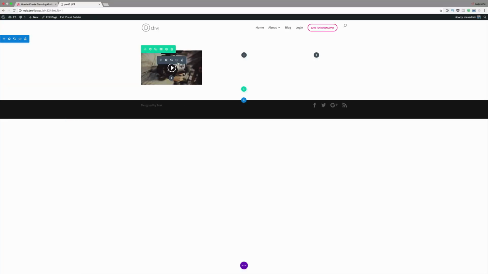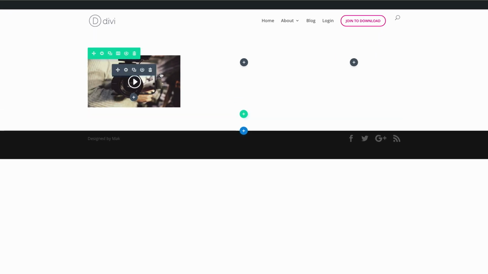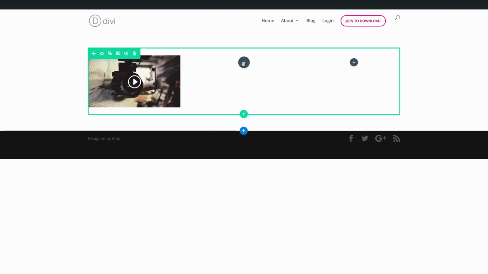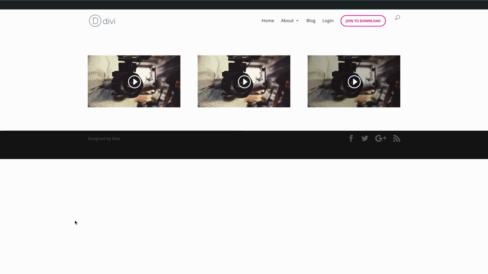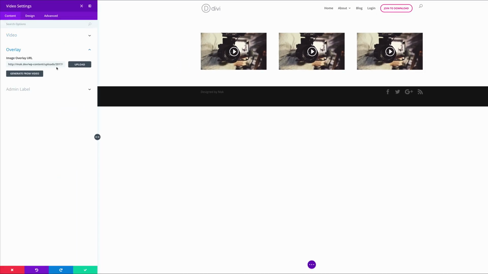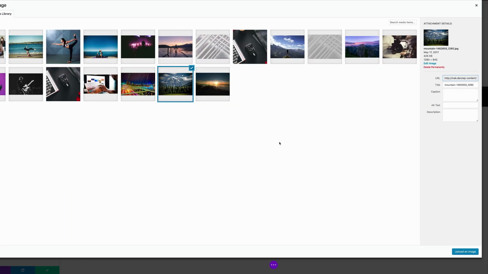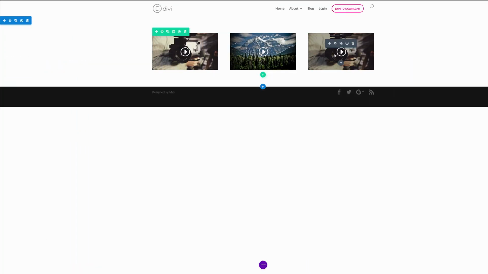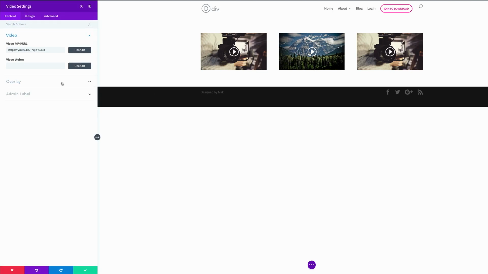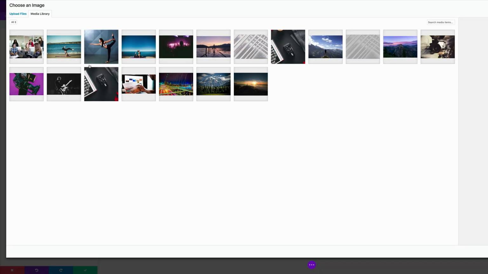So what we need to do next is to copy and paste this or duplicate and drag it over to the other columns. So here I'm just going to use my shortcut Command C, Command V, and do that on the last one. Okay, so now next I'm going to come over here into the settings, go into the overlay and change my image. So at the moment I'm just choosing different images so that these thumbnails don't look the same. Okay, so I'm going to do it one more time over here and I'm going to choose my last image.